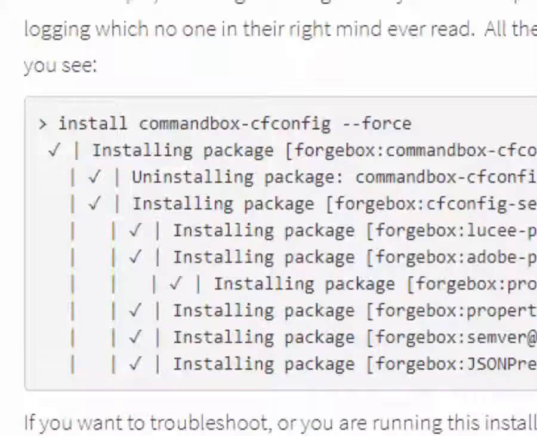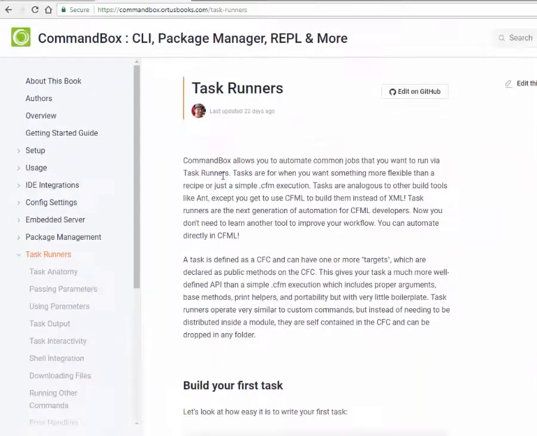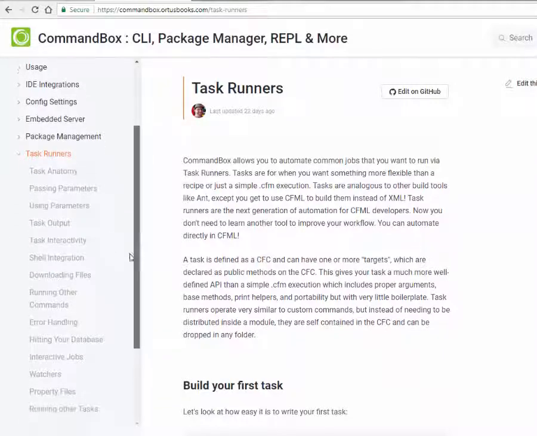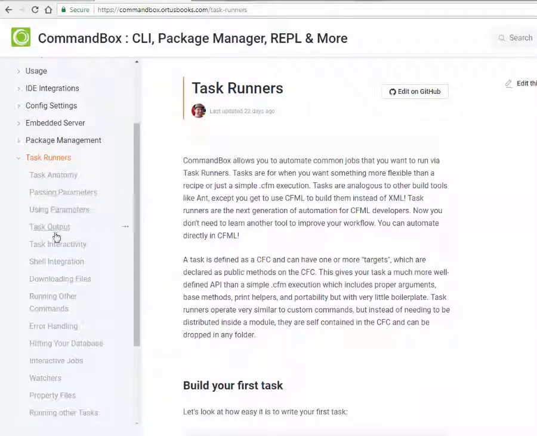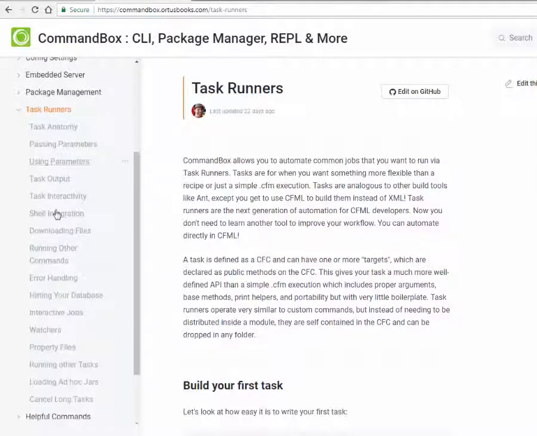Check out the docs again on task runners. They're right here, and we go over the anatomy of a task, parameters, output, all the different shell integration and things you can get, even how to download files and be interactive with the users, and it's all right here in the docs.